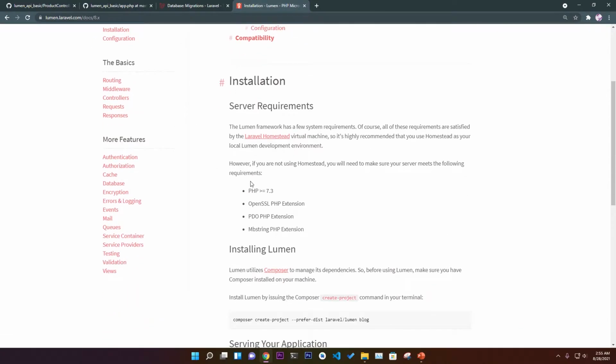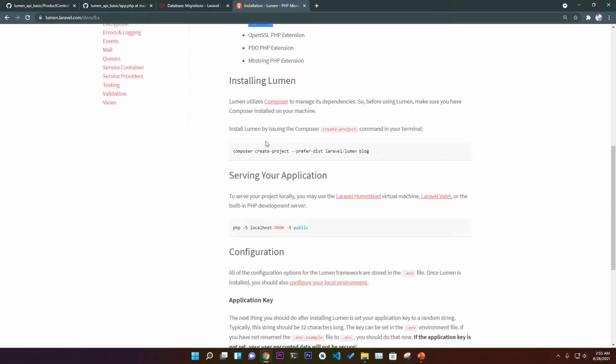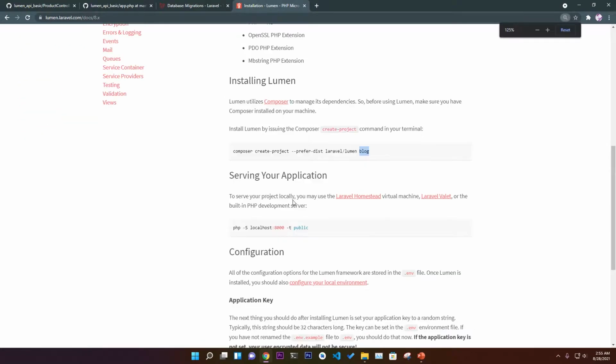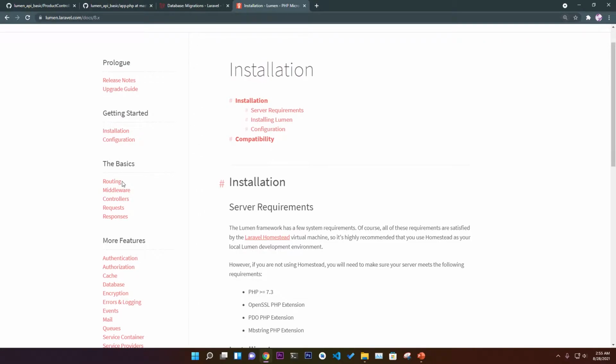As you can see, you need to have PHP version 7.3 to work with the latest version. And what you need to do is write this command: composer create-project --prefer-dist laravel/lumen, and your app name or your API name. It will just create your application very easily. You're going to learn about routing, how you route using different kinds of API requests, and how it gives you the information that you need.